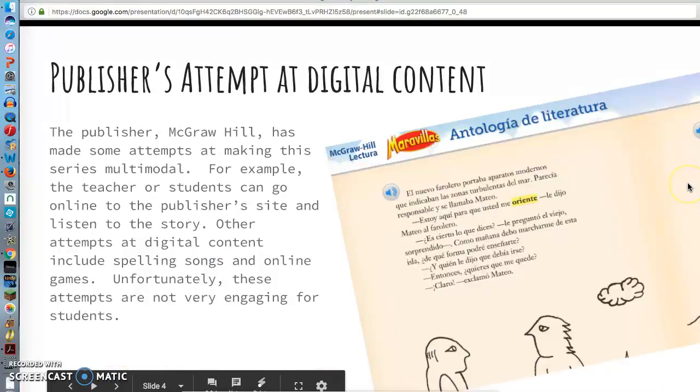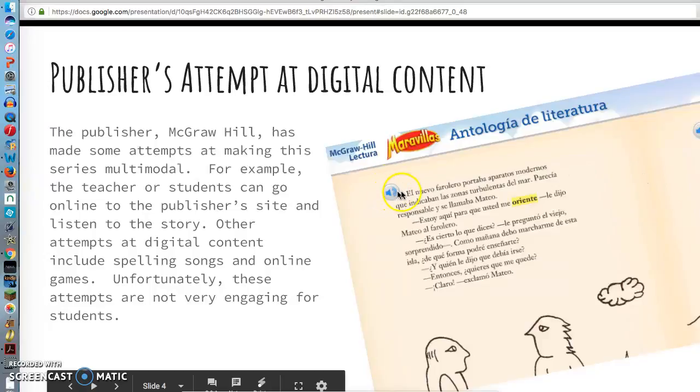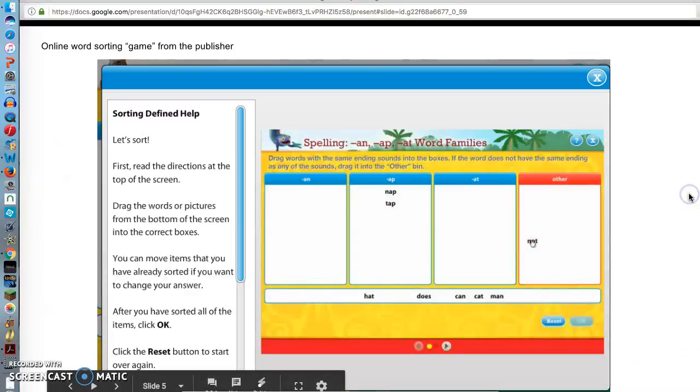And then the publisher, McGraw-Hill, they have tried to make the series multimodal. They have attempted to have some digital content. For example, the teacher could display this, or you could assign it to students and they could click right here and listen to the story. Other attempts at digital content are spelling songs or online games.